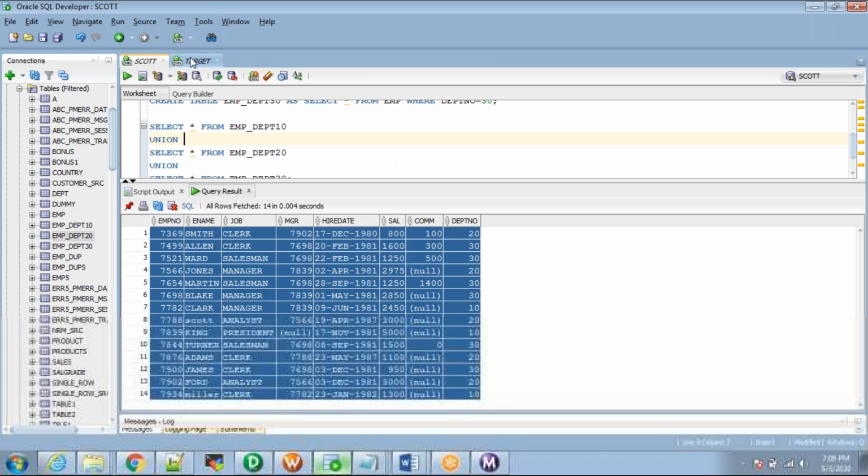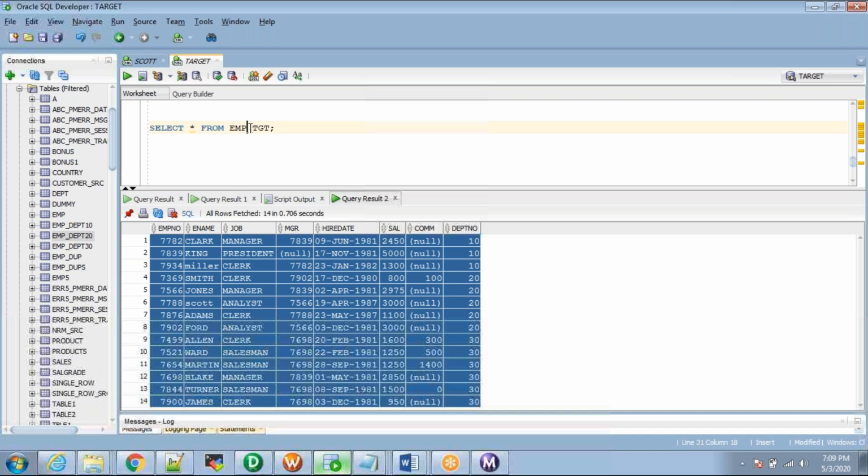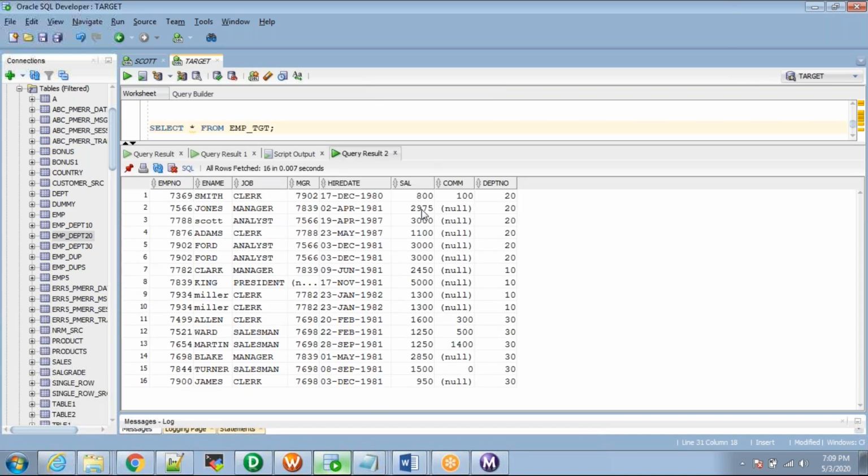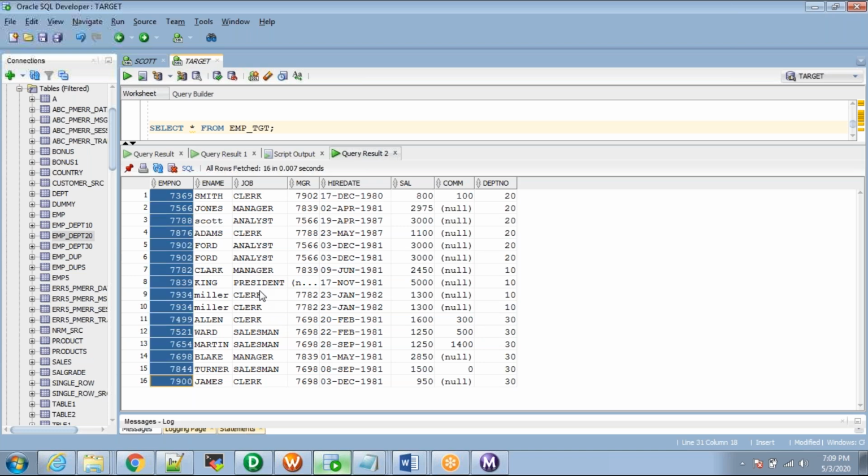Check the data in the target table. Select star from emp_tgt. See here, it is not deleting the duplicate record, right? Is it sorting based on first column? Yes, sir.